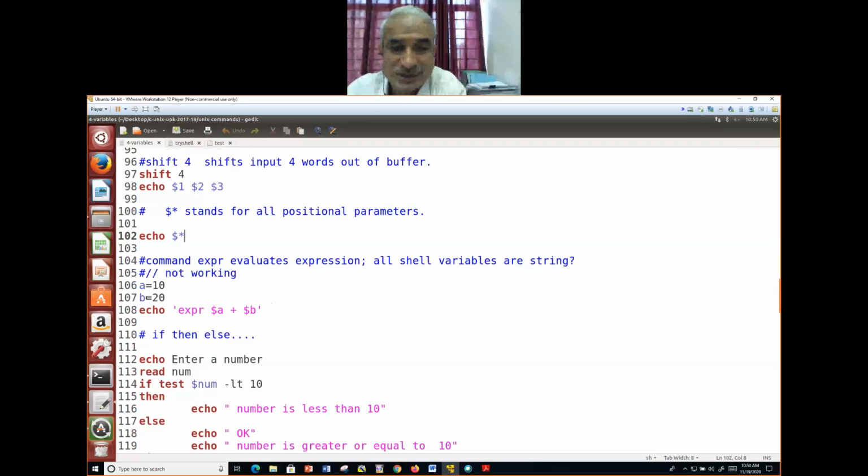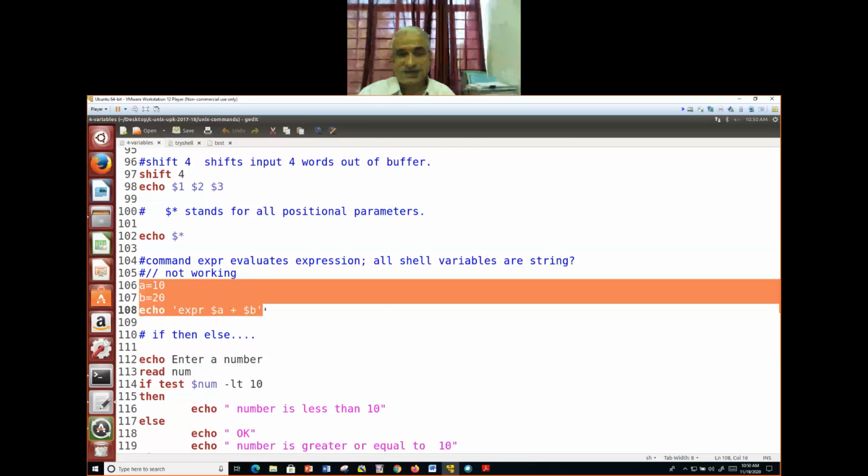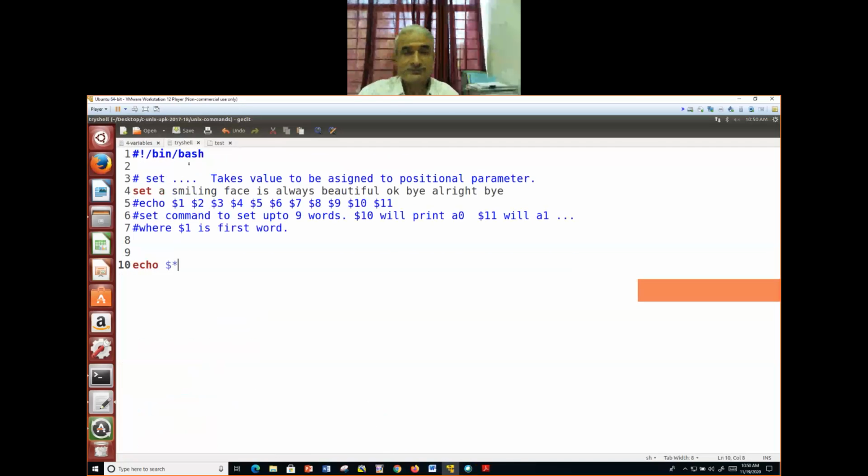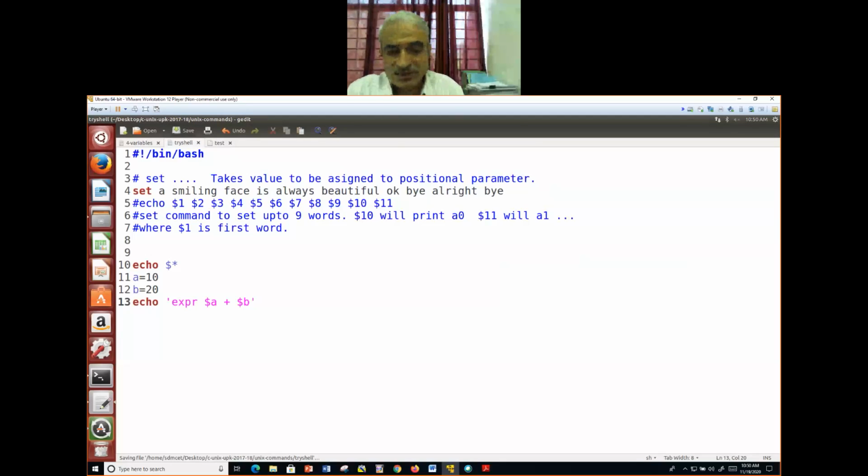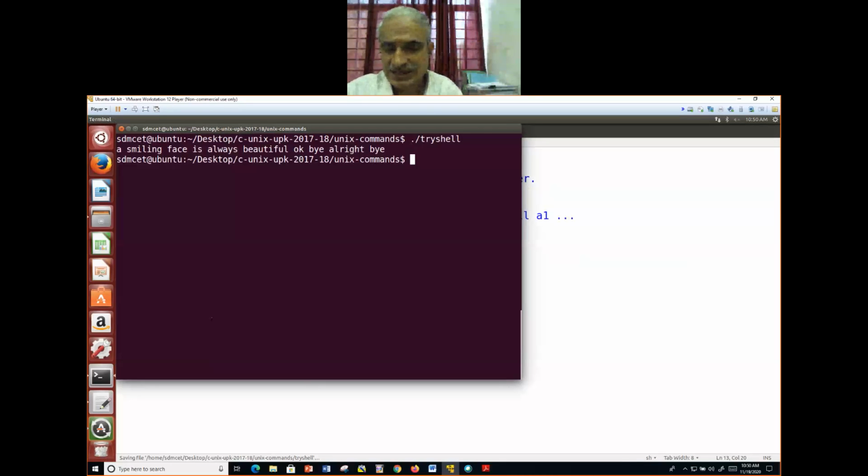A equal to 10, B equal to 20, echo the expression $A plus $B. It will, okay, our written comment is not working. We will see later why it is so, and how. Let's see whether it is taken okay or not. Then finally we'll come back to this. A equal to 10, B equal to 10, echo this. If it doesn't work, we will come back.